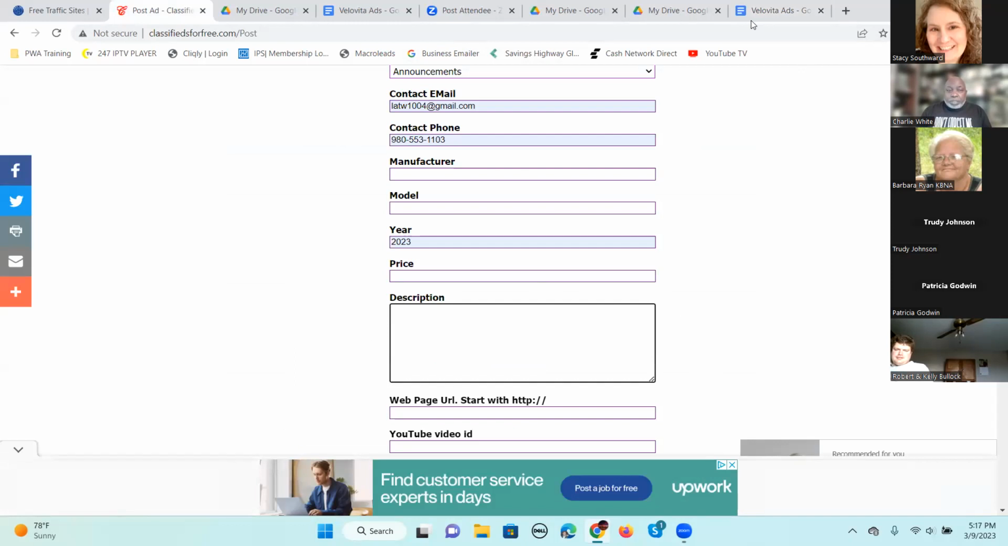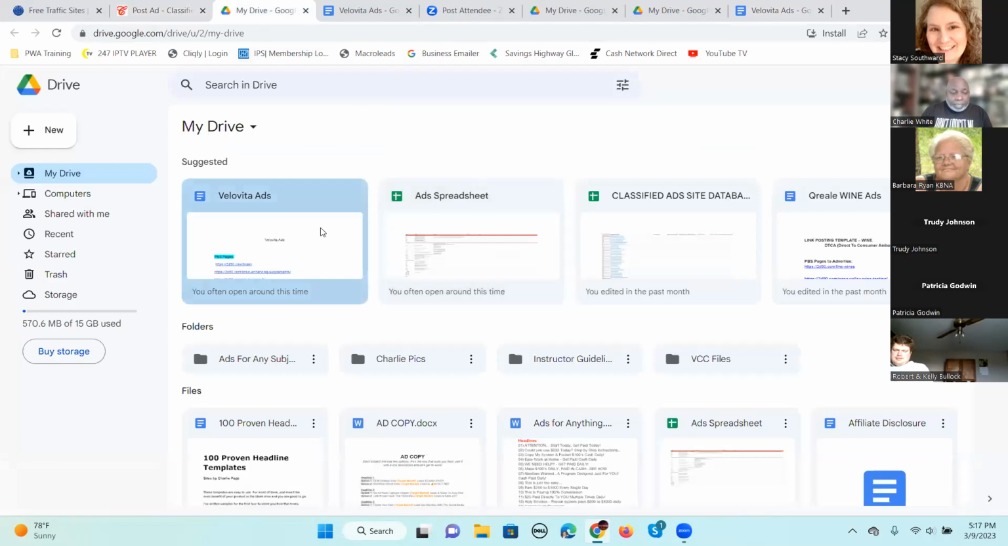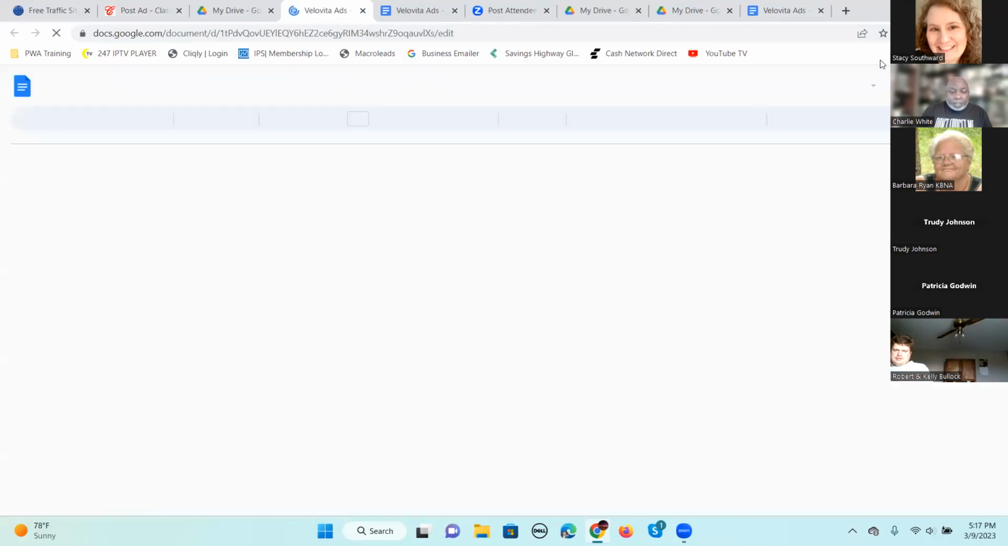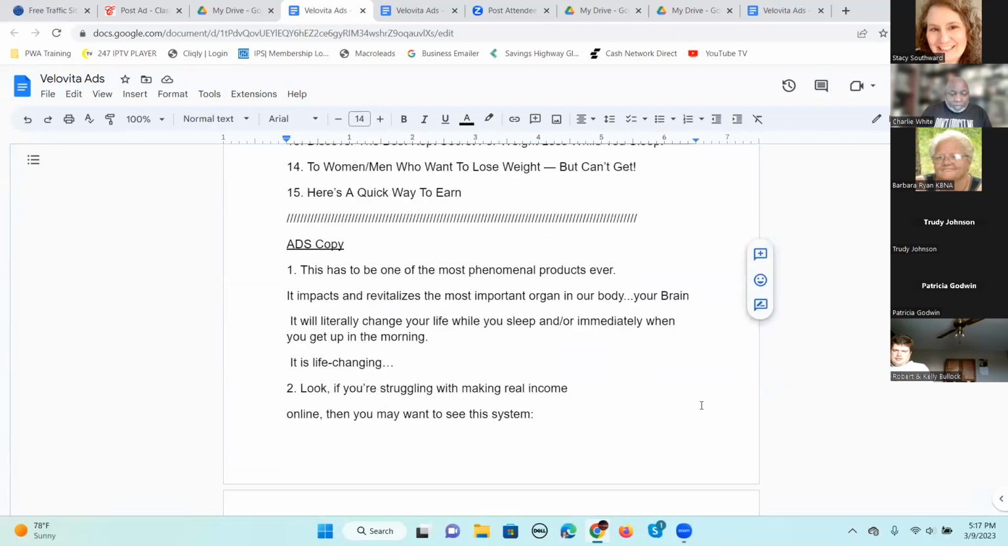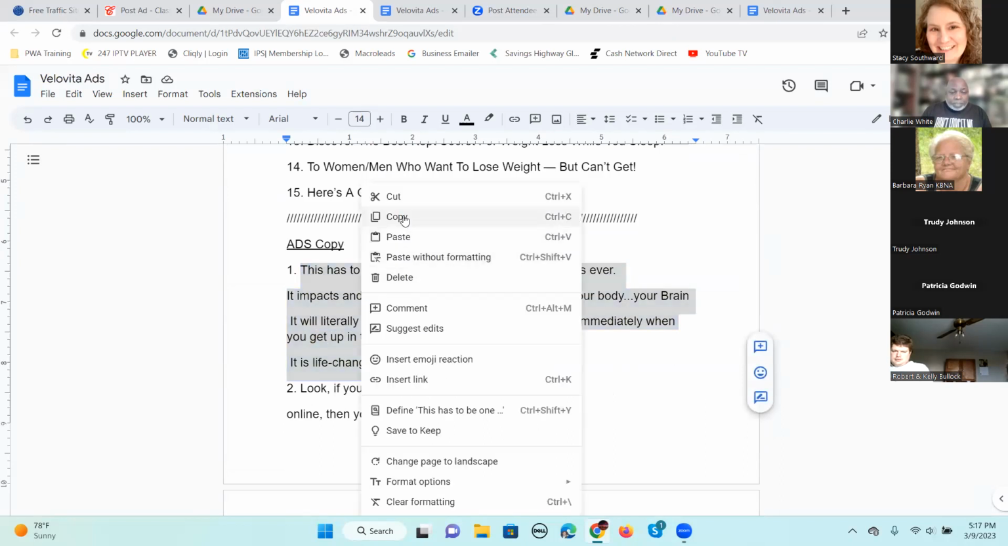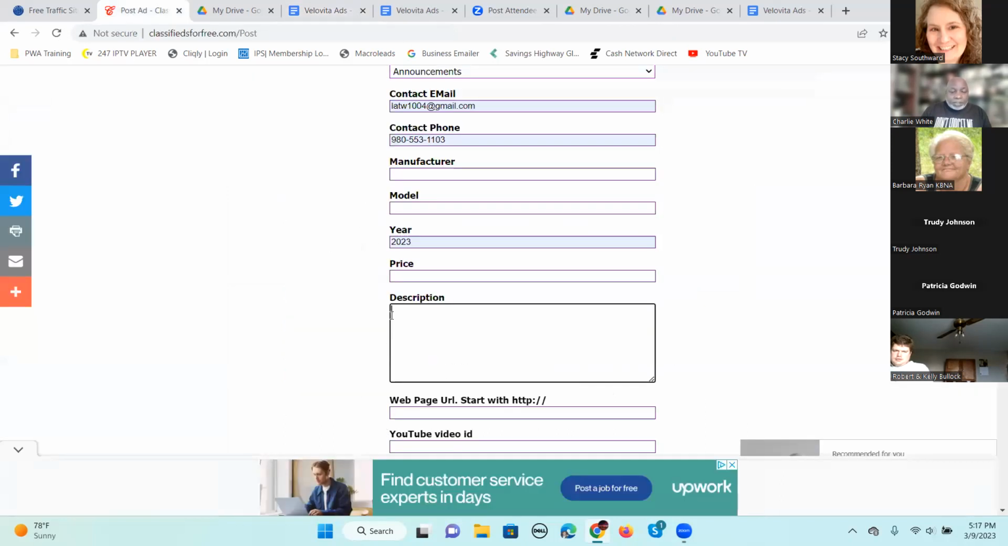I got to put a description in here. So I go back to my Drive, and I didn't open it up so I can see it. Okay, here we are. I'm just going to grab an ad here, copy, and I'm just using this first one. Copy, and I go back and just paste it in here. And you want to look at it, make sure it's not all jumbled up. You might want to put a space between each of your lines. That's how cosmetically you want it to look. It's kind of up to you.